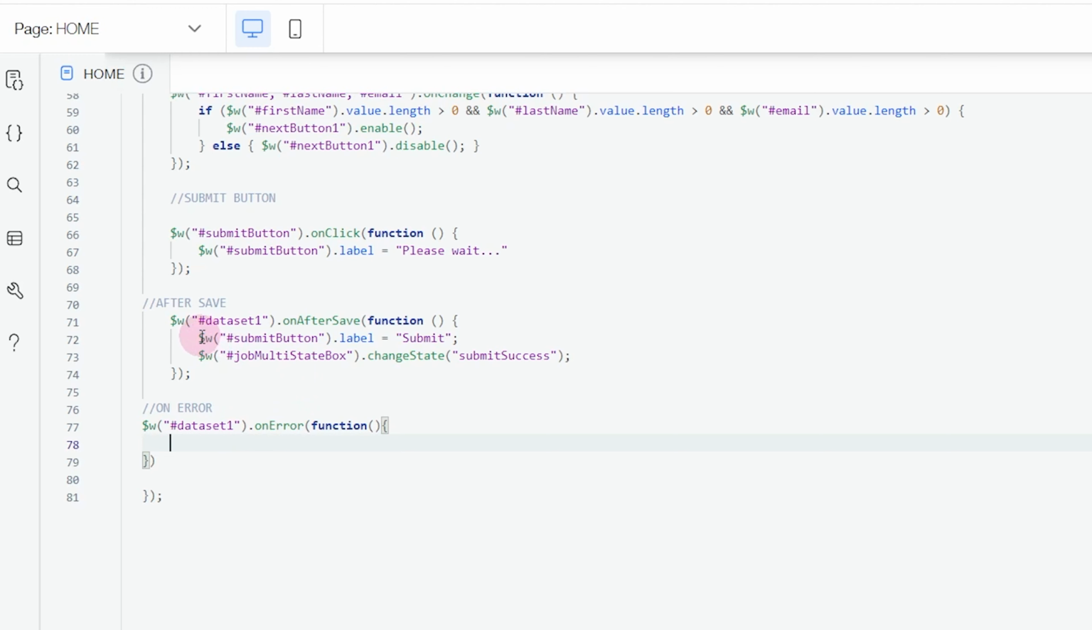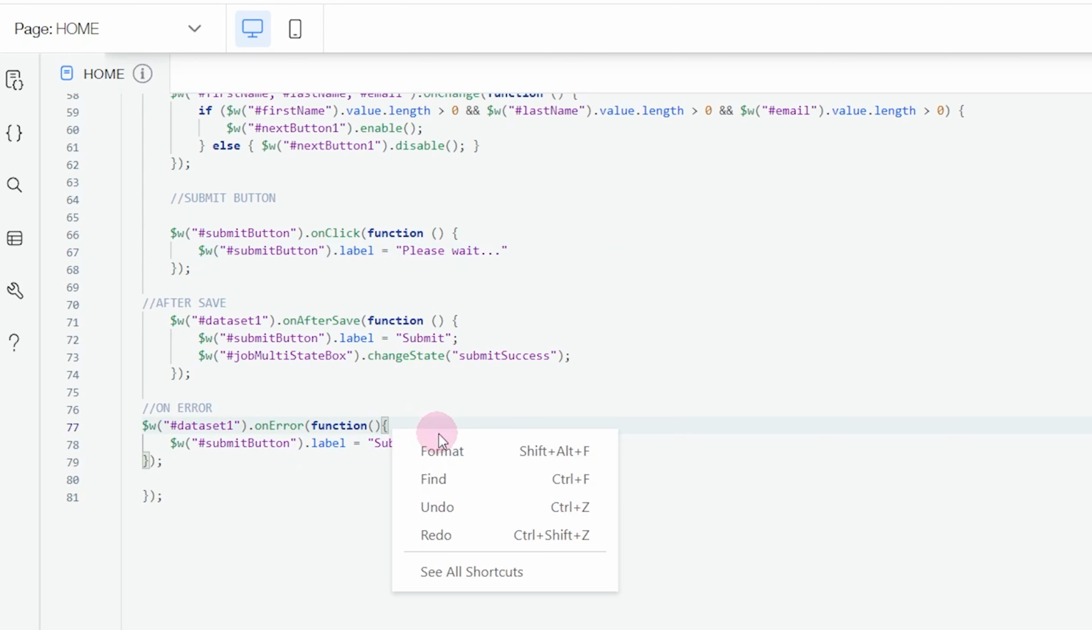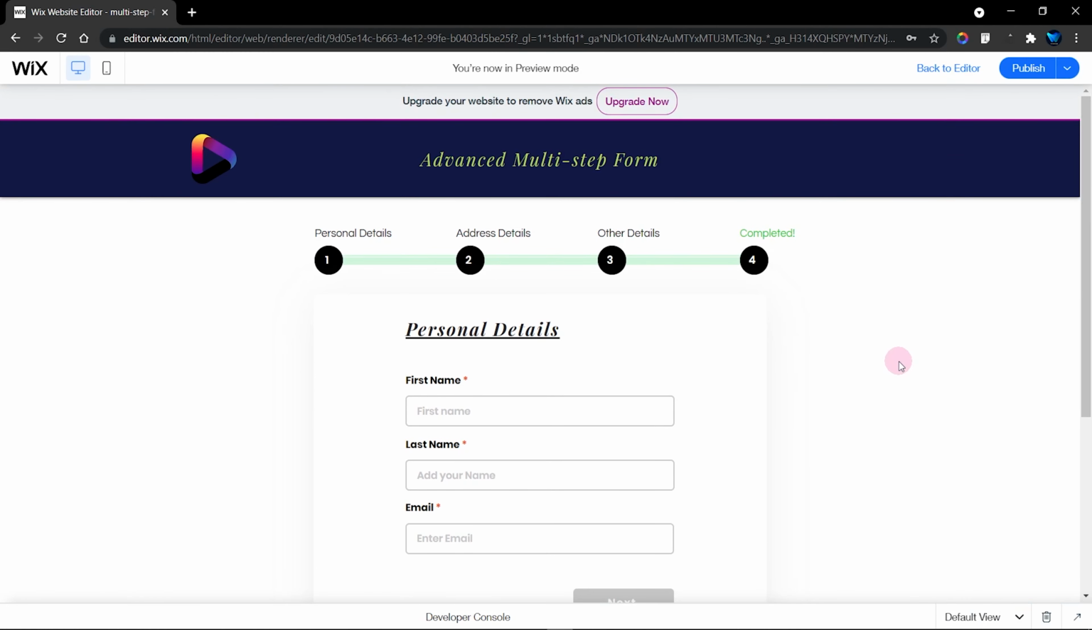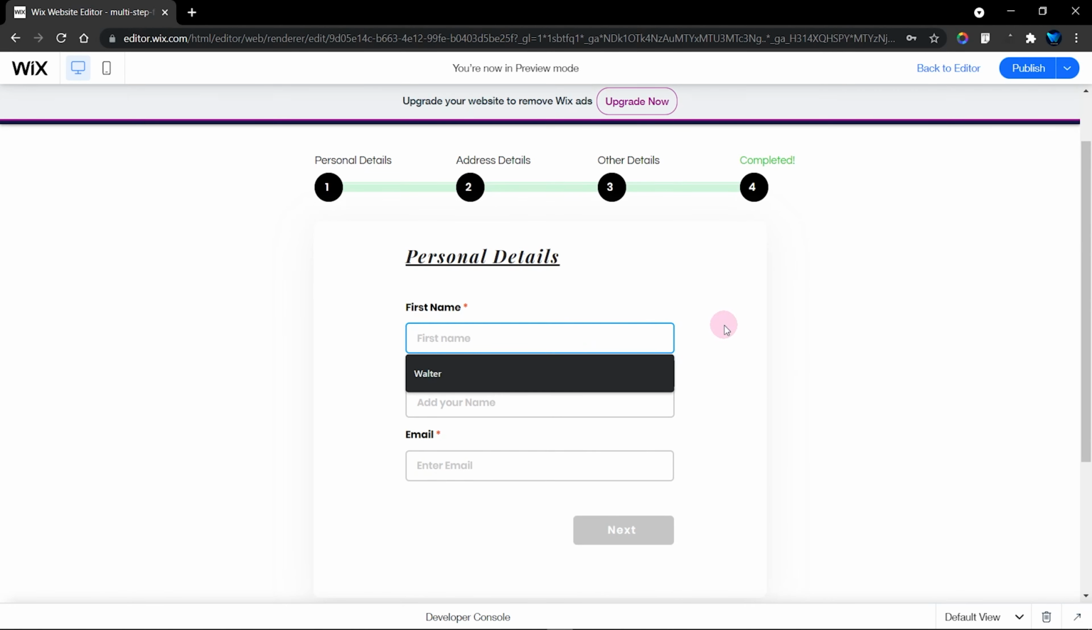In case there's an error, we want to change our submit button back to submit, because when you click on that, since we have initiated the click action here, it's just going to leave our label to be please wait, and that's going to happen even though there's an error. So we have this field ready to be submitted. Now let's take a look at the first section.